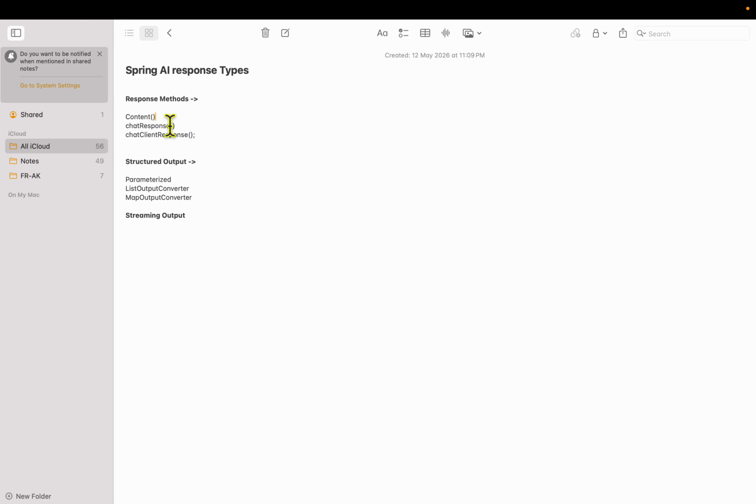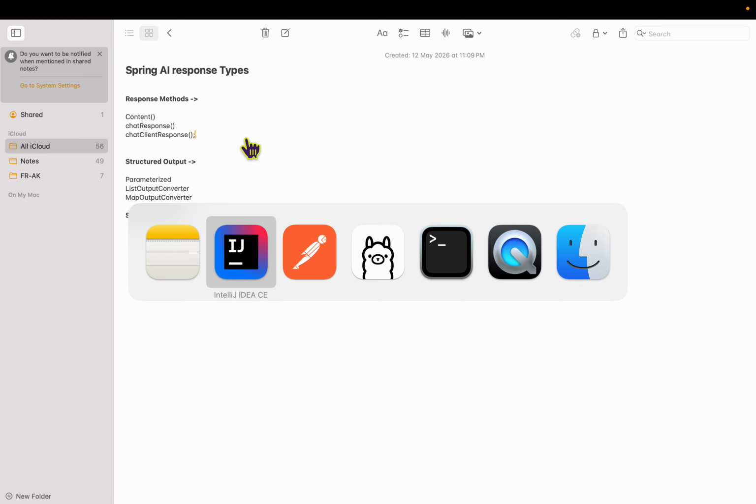Apart from content, which is the basic one that directly gives us a string response, there are two other methods that we can use. One is chat response and another is chat client response. So let's try to implement it.